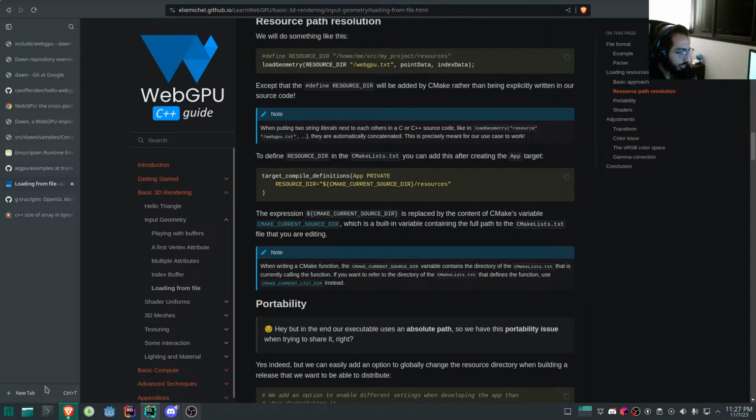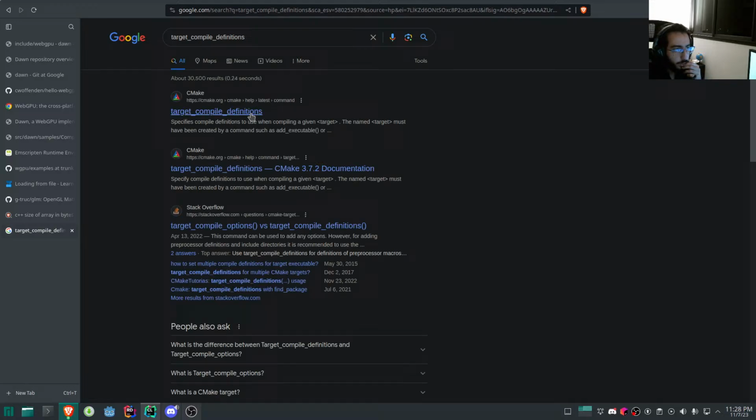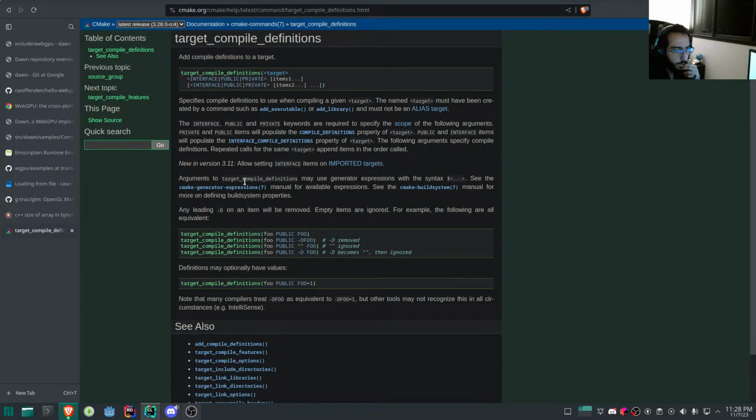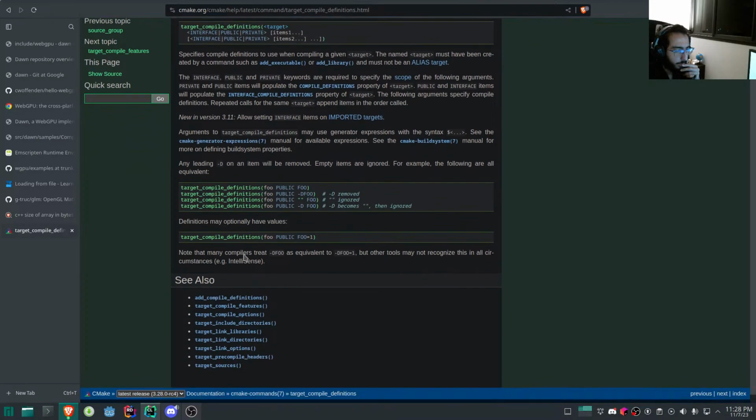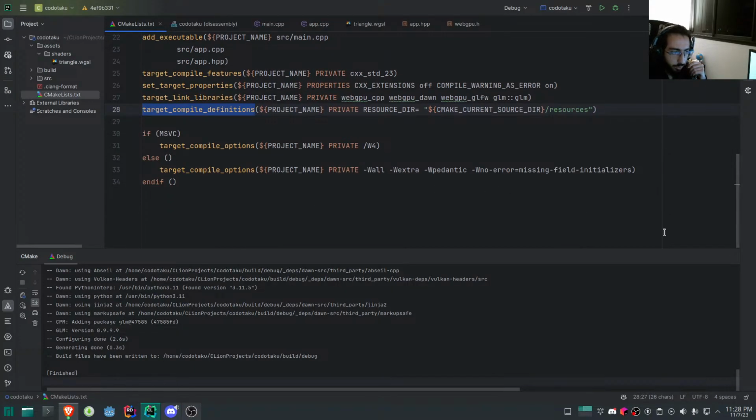Let me research about target compile definitions. I don't know what's up with search, Brave. There you go. And you actually do it like this. I don't know if this is, or may optionally have values. Or you could, seems like you could do this. Public FOO=1. Treat -DFOO is equivalent to -DFOO=1. Let's try this one.